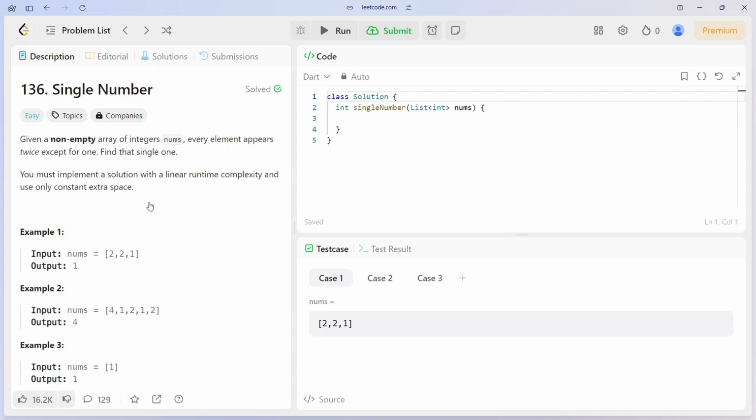We will use a hash set and we will iterate through the array, adding each number to the set if it is not already present and removing it if it is. At the end, the set will contain only the single number that appears once. Now let's dive into the code.